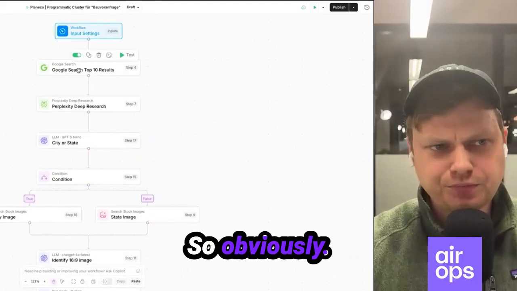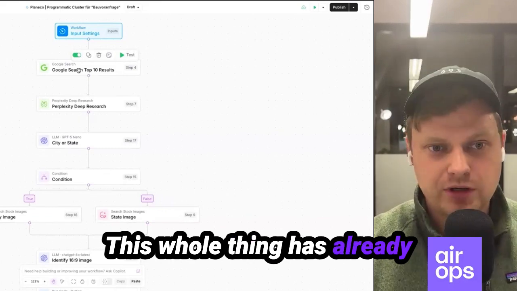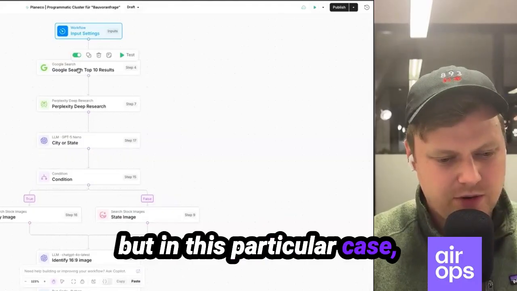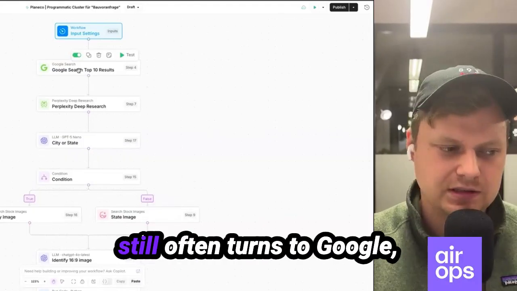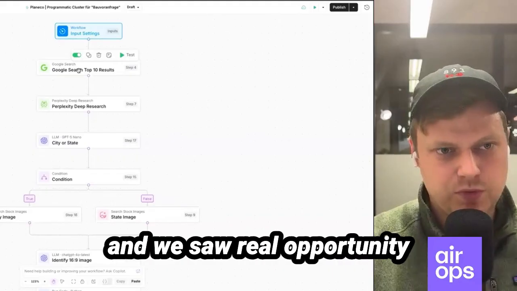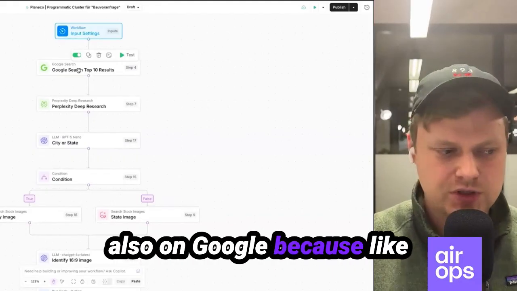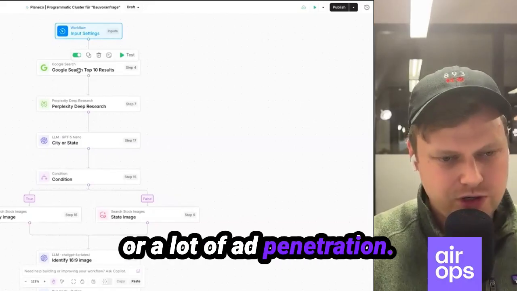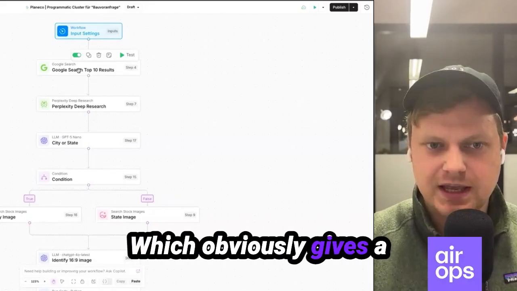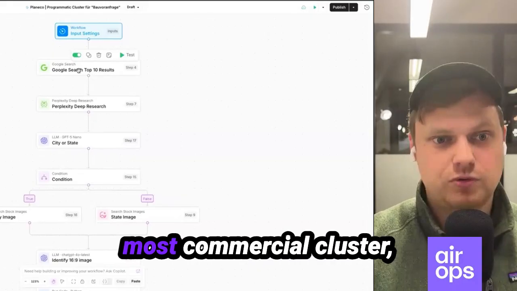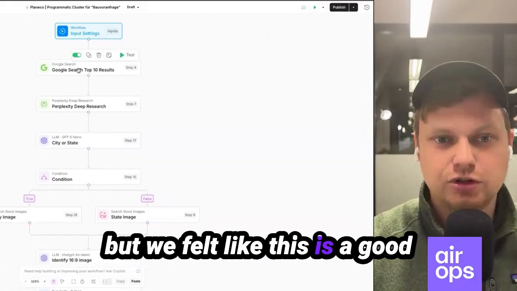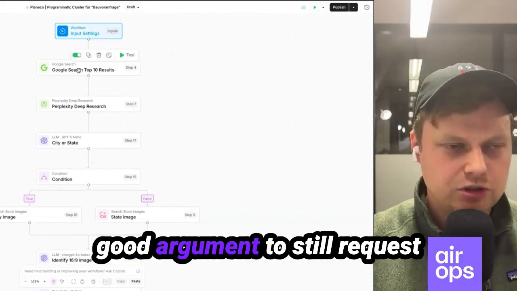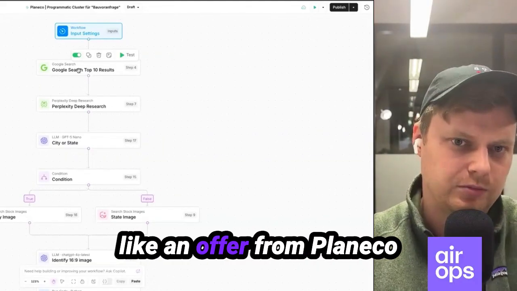Obviously this whole thing has already also gotten us AI citations, but in this particular case, we see a target group that still often turns to Google, and we saw real opportunity also on Google because the SERPs there didn't have Google Maps integration or a lot of ad penetration, which obviously gives a hint towards it not being the most commercial cluster, but we felt like this is a good opportunity for us to tap into that and to then give people a good argument to still request an offer from Planeco to help them with that.